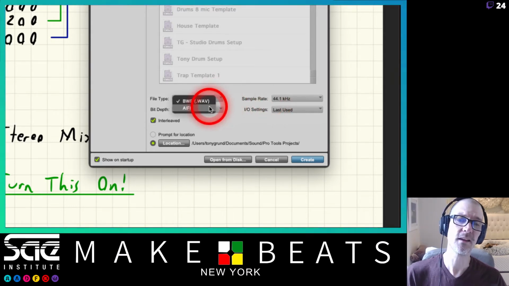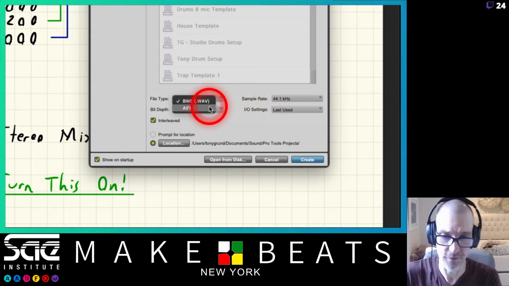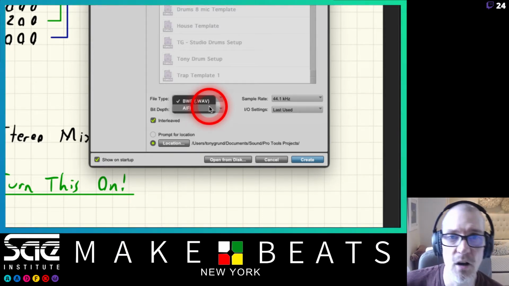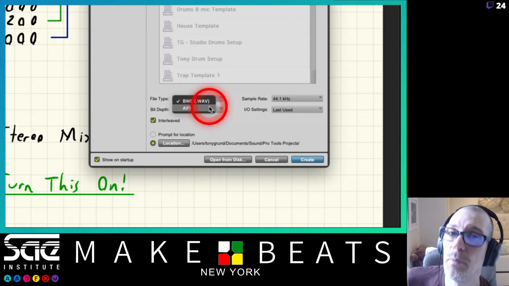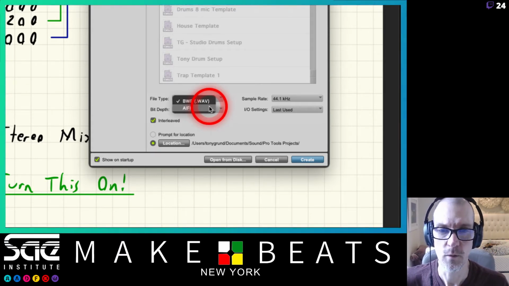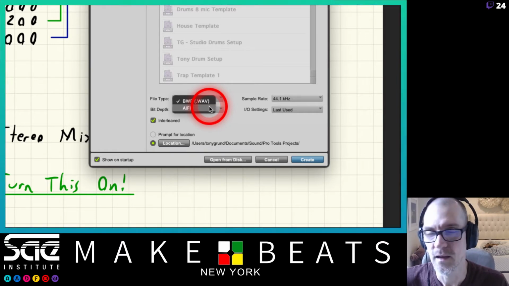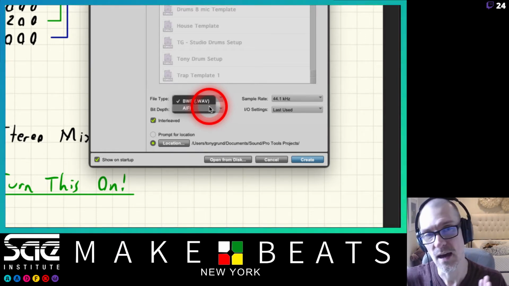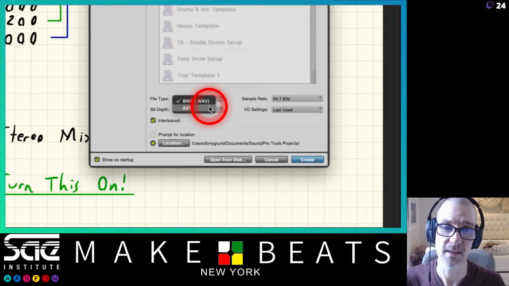Now, the choice is between WAVE and AIFF. If you run into an older file type, there is a file type called SD2, but nobody uses it anymore. It's called Sound Designer 2 file format. It's from old school Pro Tools days. If you run into it, Pro Tools can still read it, but you cannot make a new session with SD2.